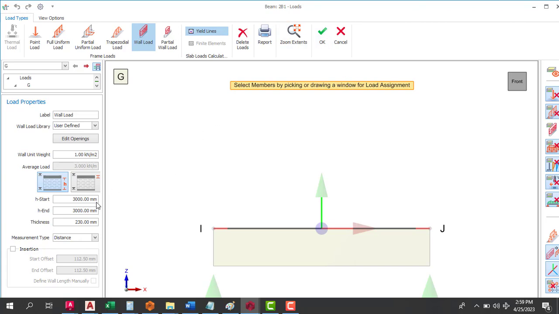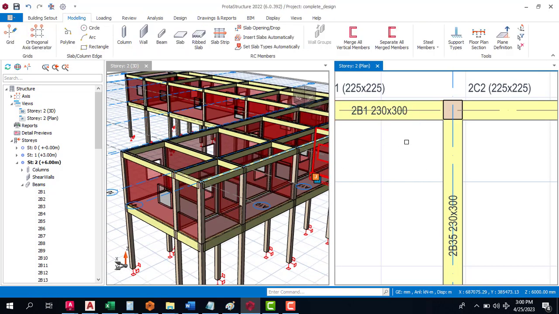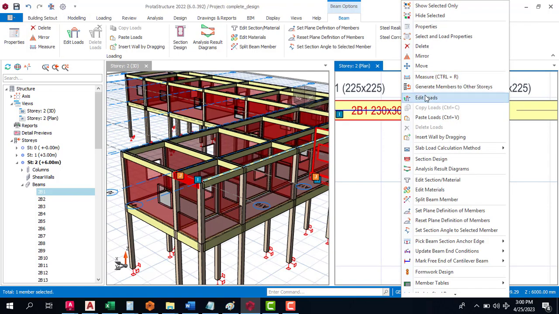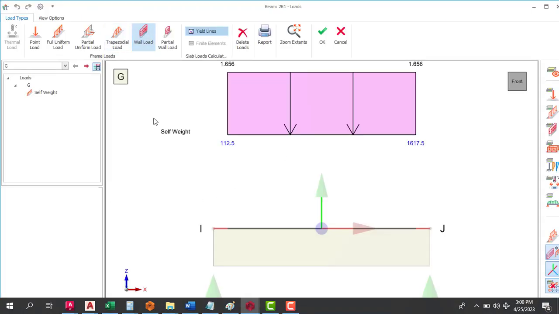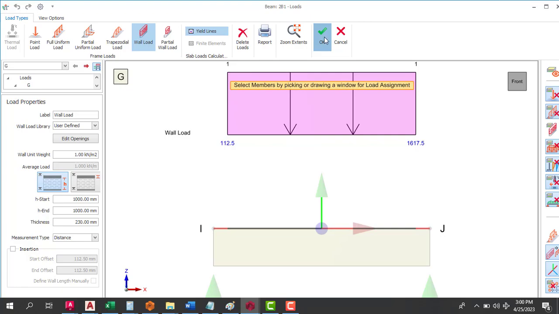I can probably just make the height not very high, maybe 1 meter. Okay, it's just the wall unit weight. I don't want the weight to be more than just a meter. Okay, so that did not take place because I did not place it. So this is going to be 1 meter height, and then I'll place it and I'll click on OK.